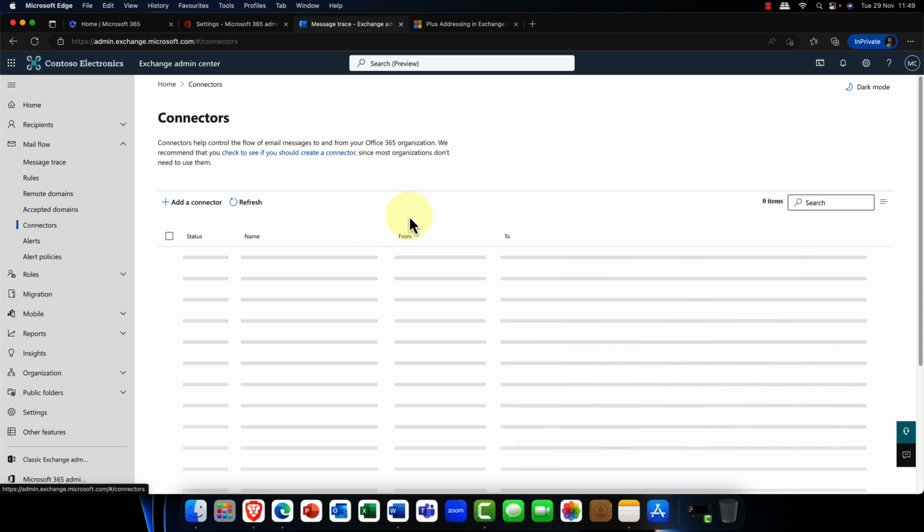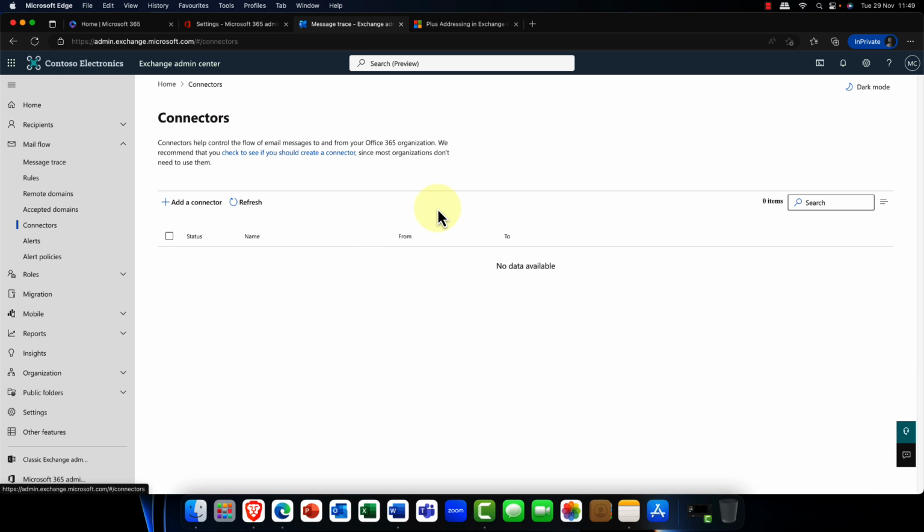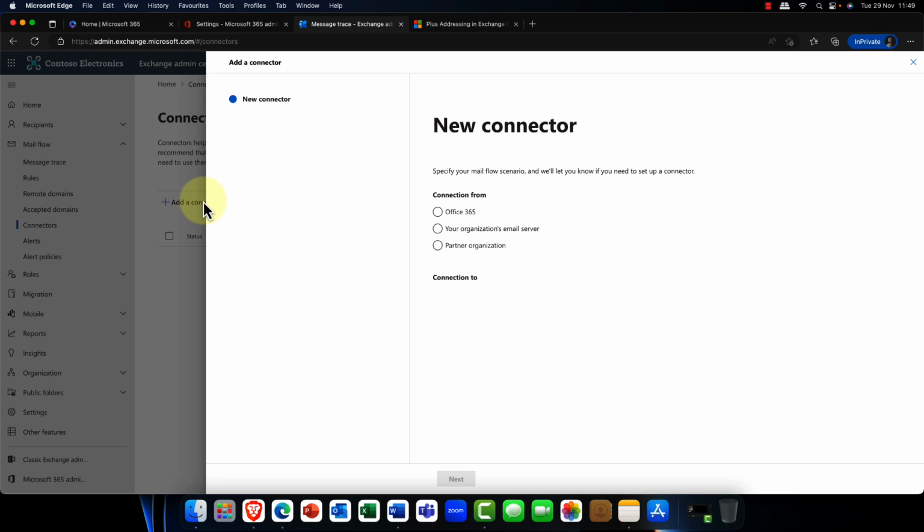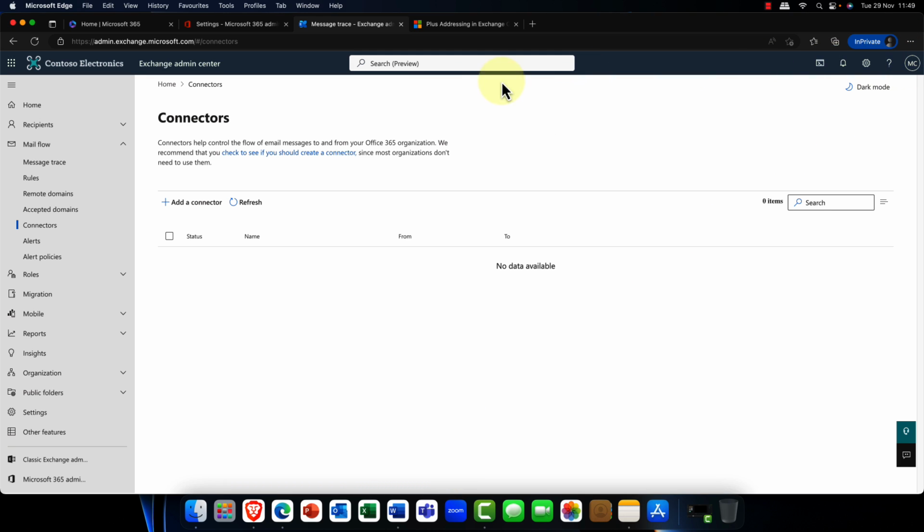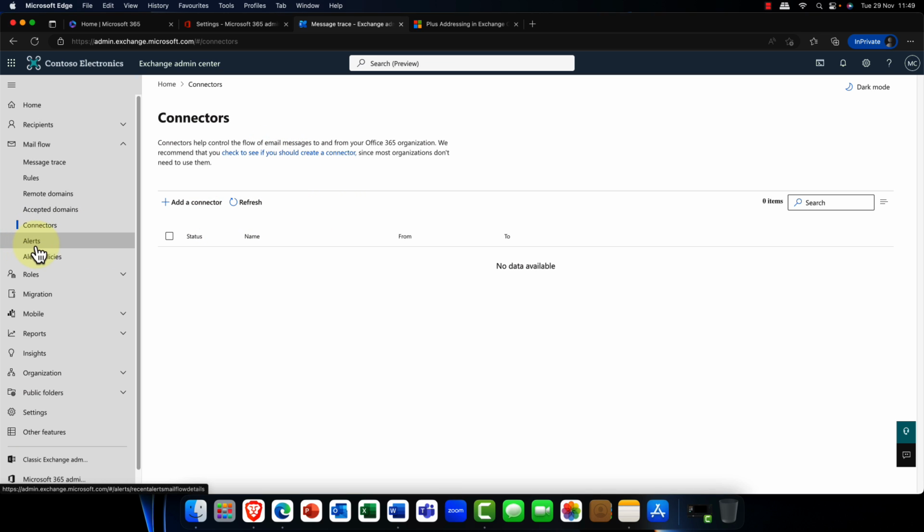Now, if you've got on-premises connectors or you want to connect to other organizations, you can, of course, connect to other 365 domains or your organization's email server. Or if you're having your email managed by a particular partner, then you can just basically follow this wizard straight through. It's pretty self-explanatory, and there is some great learning content here at docs.microsoft.com to help you to do that.